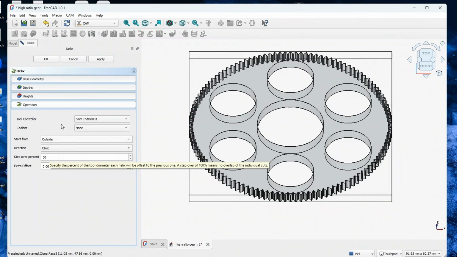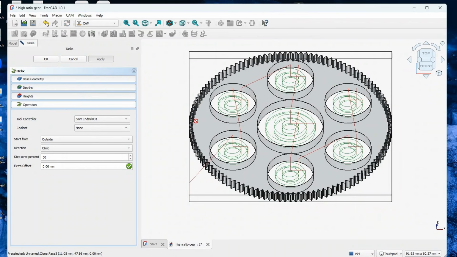You can change all of this stuff if you want, and you can click on base geometry, etc., and explore it. I'm okay with what it's got, so I'm just going to click apply, and we get the tool path. This is showing you how the tool will actually move.